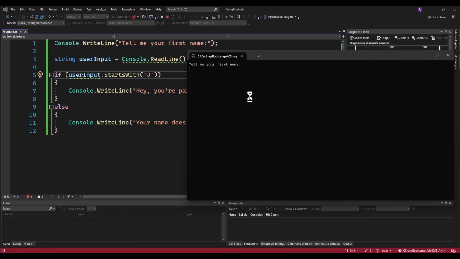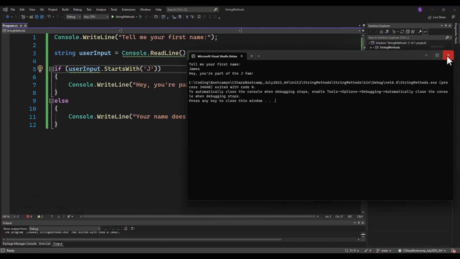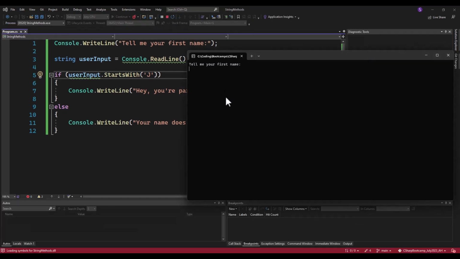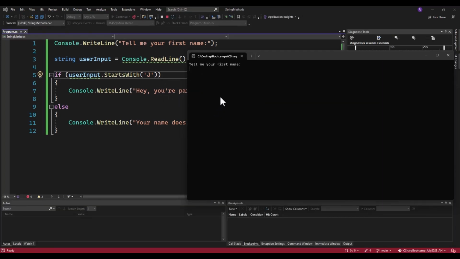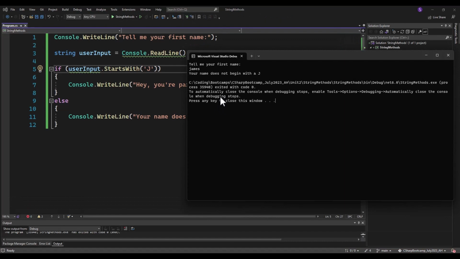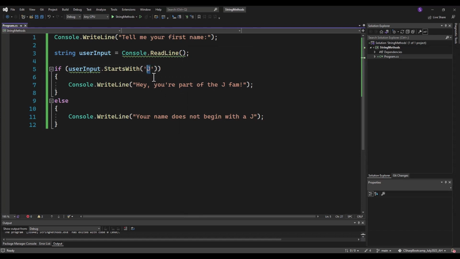Let's run the program. Tell me your first name. I put James in here. Hey, you're part of the J fam. Let's run our program again. If I put Emily, your name does not begin with a J. So you can see that StartsWith lets us know whether or not the string begins with the letter J. Now let's see if it's case sensitive. Let's put James, lowercase j. You'll notice that it is case sensitive. James does begin with the letter J, but on line 5, I put uppercase J here. So it is also caring about the case, not just the letter itself.